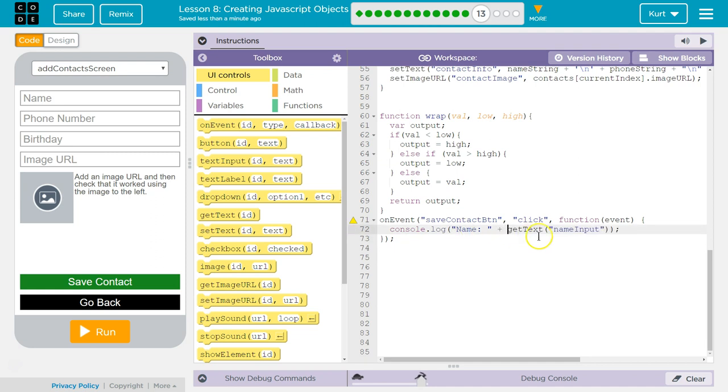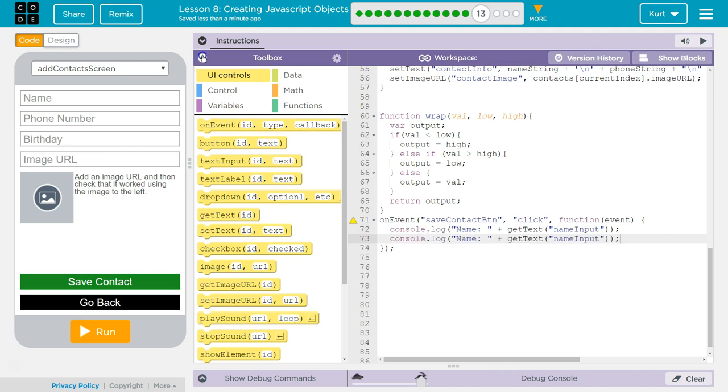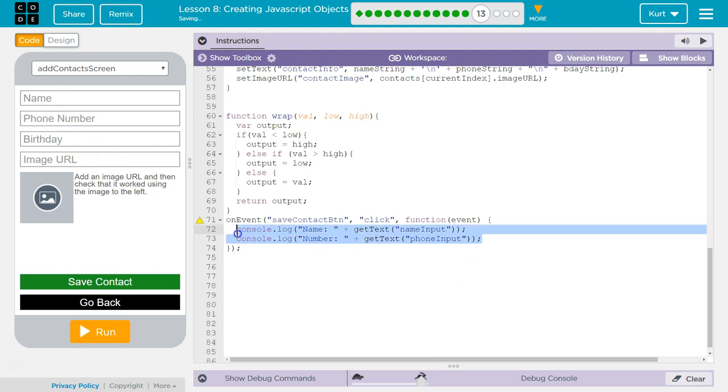Should we do these on separate lines? I guess we can. I'm just gonna copy it and paste. And then instead of name, now it's gonna be number. And instead of name input, I think it was phone input? Yep. Phone input, like a phone jack. You know, like where you plug a phone cord in. Never mind, you're probably too young.